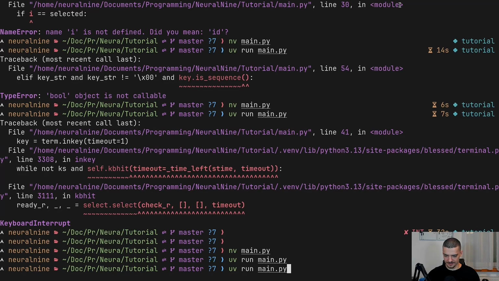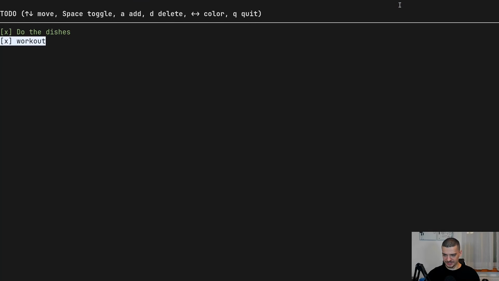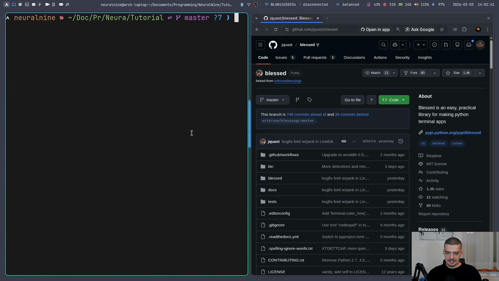Now let's quit the application, run it again, and we still have our stuff here. I can add to-dos. I can change the colors. Perfect. So this is a two-way application. Now, finally, I want to show you some of the examples that are provided by the repository itself. This is the GitHub repo.